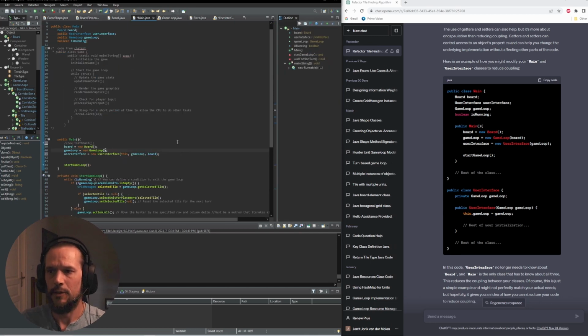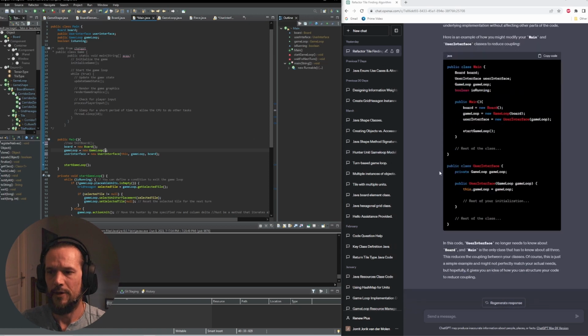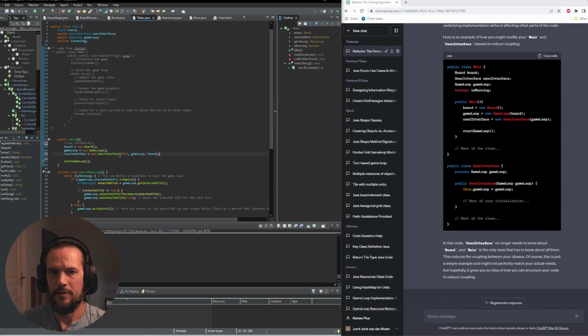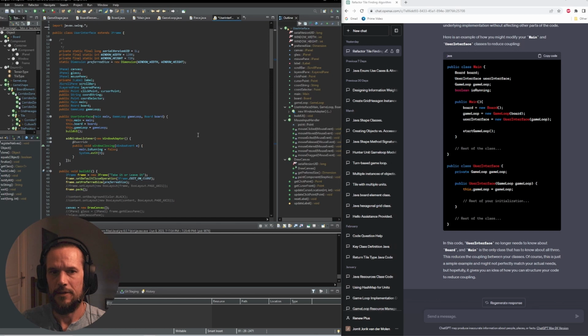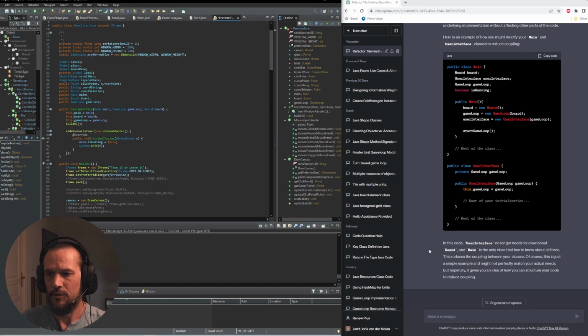Oh, now it passes board as a parameter to game loop instead of to user interface. And it doesn't have this weird reference to itself. Oh yeah, that's because of user interface. And then in user interface, where I have all those dependency injections, yeah, I have game loop, so it doesn't have main and board. With this code, user interface no longer needs to know about board, and main is the only class that has to know about all three.